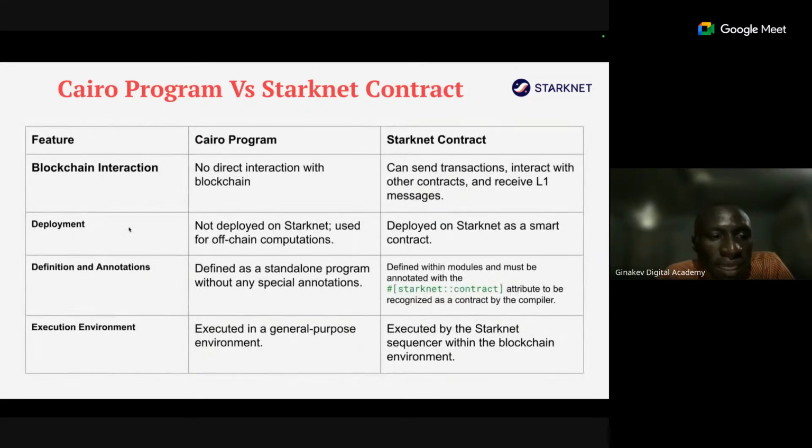So then next we have blockchain interaction. A Cairo program itself cannot interact directly with the blockchain. It does not have that access. But a Starknet contract has access to interact with a layer 1 blockchain. For now, it's Ethereum. But just like I said, the Starknet team are working on scaling Bitcoin. So very soon, the Starknet contract will also be able to interact with the Bitcoin layer 1.